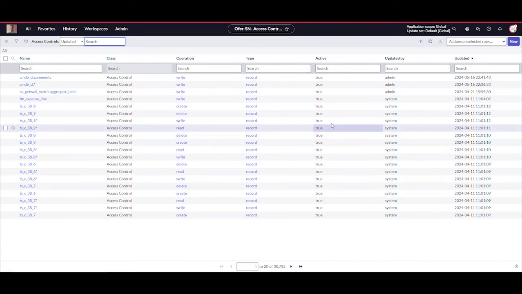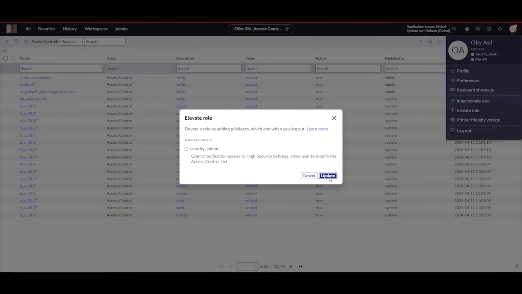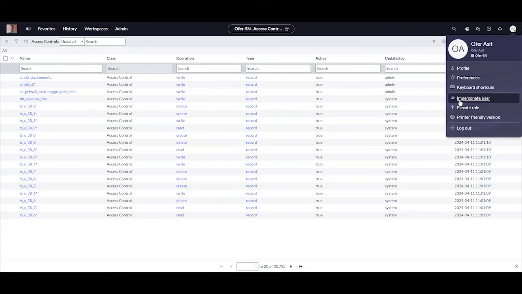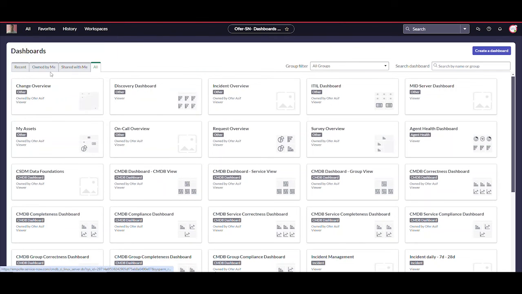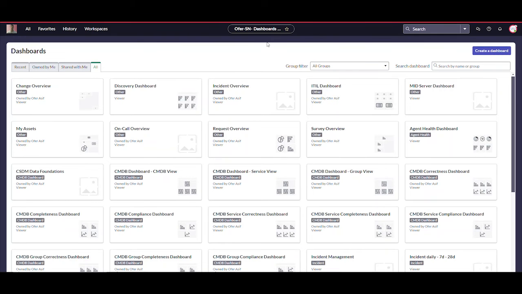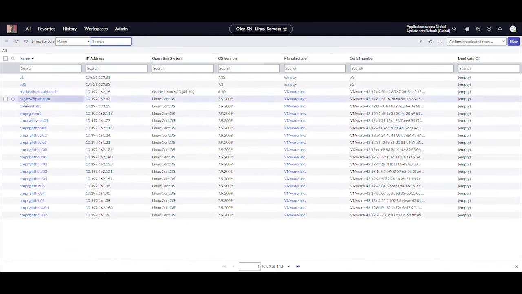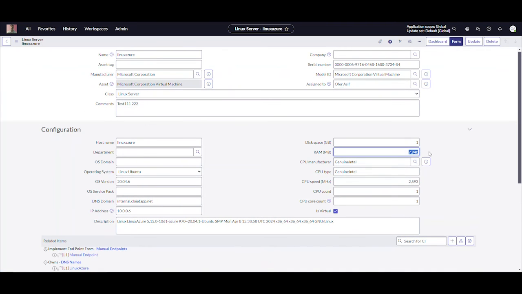Now that we unmasked the comments field, let's impersonate the unauthorized user and verify that the comments field is indeed unmasked. We can see that it's editable here. As an administrator, I'm not bound to the ACL because there's a checkbox in the ACLs to either bound it to the admin role or not. In this case, I'm able to change all the fields in the CI record.